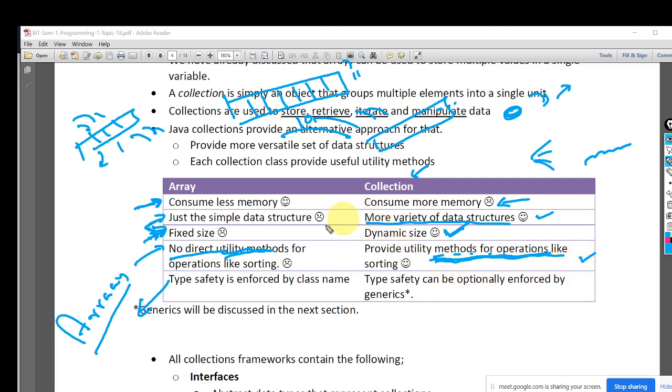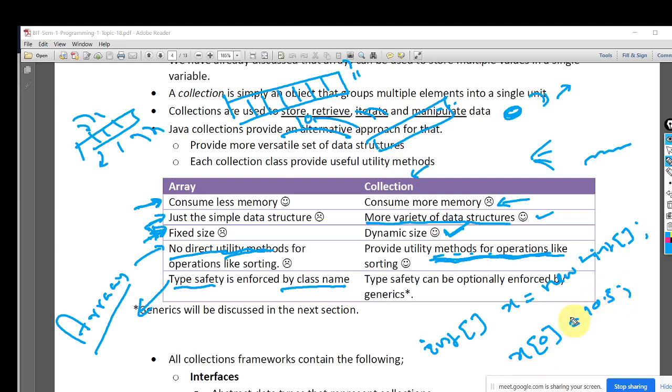Then for arrays, the type safety is enforced by the class name. That is why when you are creating an array, you have to say what the data type is. Once you create an int array, you can't say your zeroth element is 10.5 because then it's going to be a compile error. So the type safety is enforced by the class name because you have to give the data type.